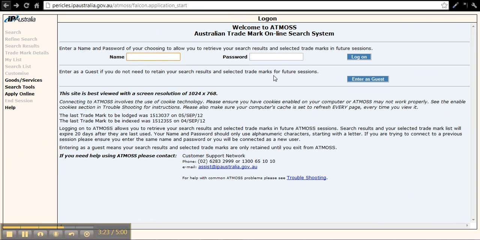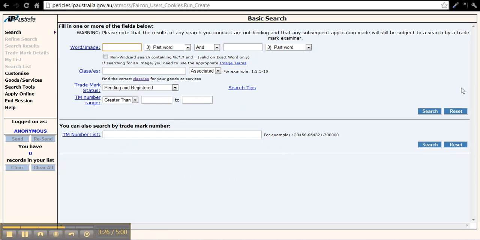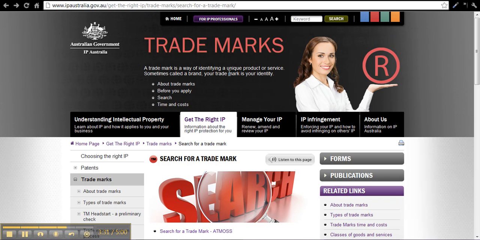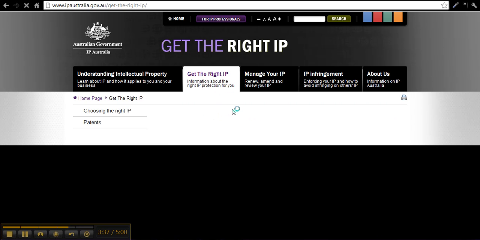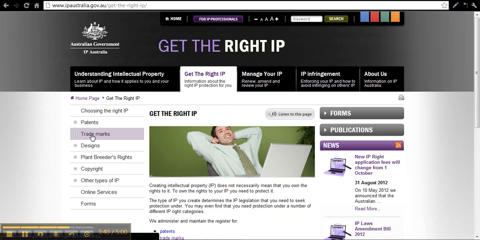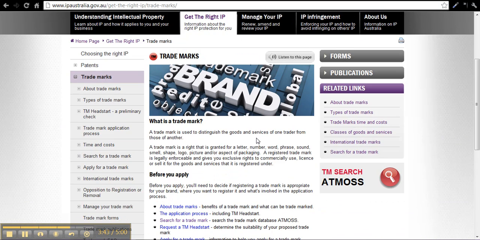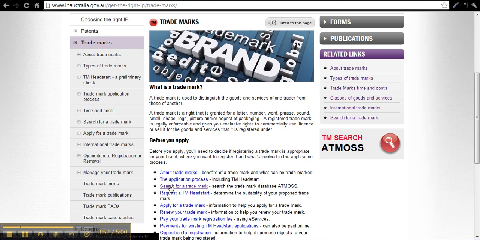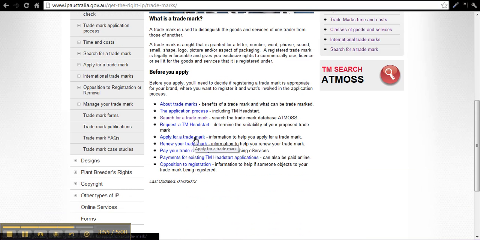Now, the other thing you might want to do is to check for what classes you might want to use. So, want to get the right IP, and that's what you're looking for. How do you choose the right IP for a trademark? And it explains here, just that page, getting the right IP, what is a trademark, what to do before you apply, how to apply for a trademark. There's all kinds of information there. So this is just a page for you to go and check out if you'd like to actually check for a trademark.